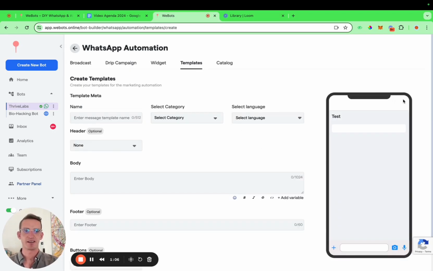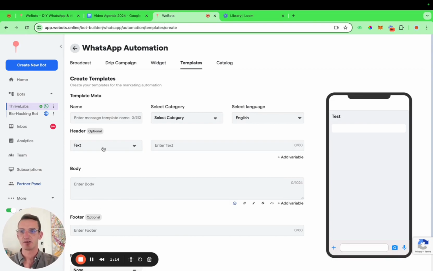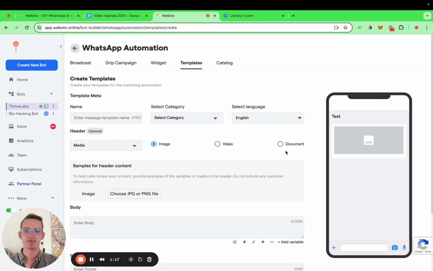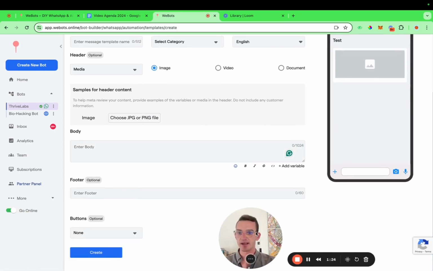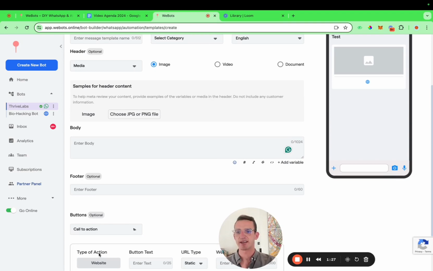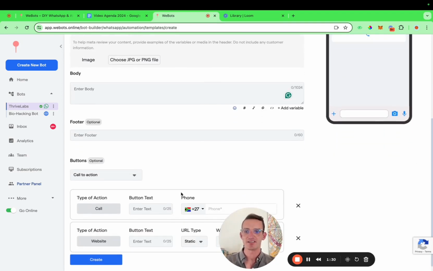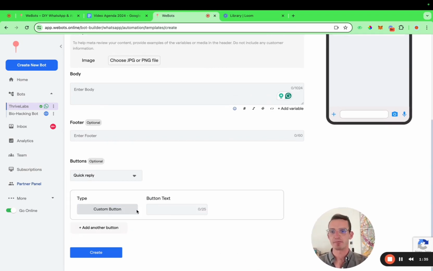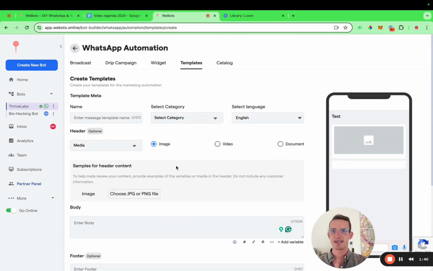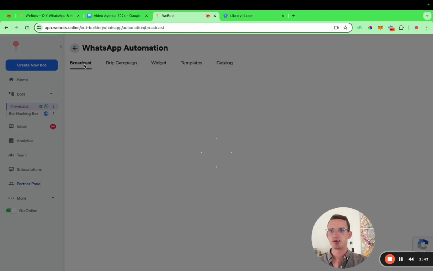To create the template, you click on create template, and you would give the template or the campaign a name, select a category. You can add a header, which could either be text or it could be a media for both images, videos, documents. You add a body of content, which would be the actual message or the offer that you're asking. And the most important thing is to have a clear call to action at the bottom. So either a call to action that is like a call maybe, so that people are phoning you or they're booking a call on Calendly, or it could just be a quick reply as in a message within the chat that they receive.